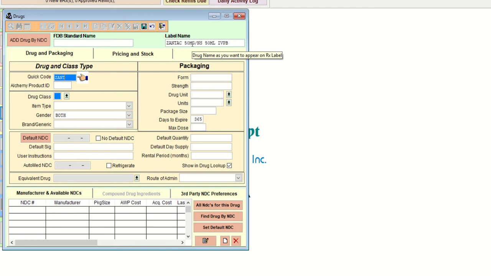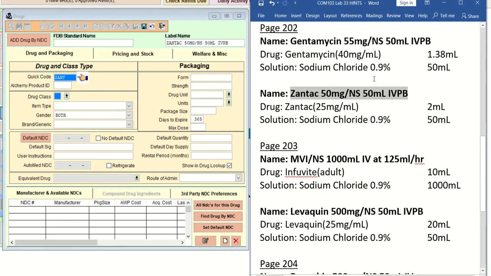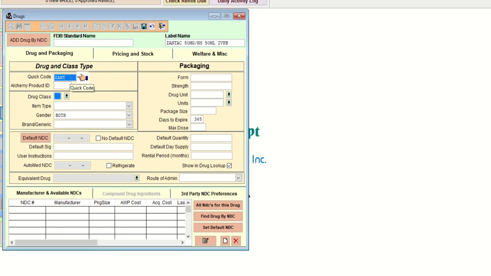Oh, sorry. Zantac 50 milligrams, my bad. Yeah, the second one's mL. So there's both: 50 milligrams and 50 mLs in that line. Yeah, 50 milligrams Zantac, 50 mLs NS. 50 for 50.